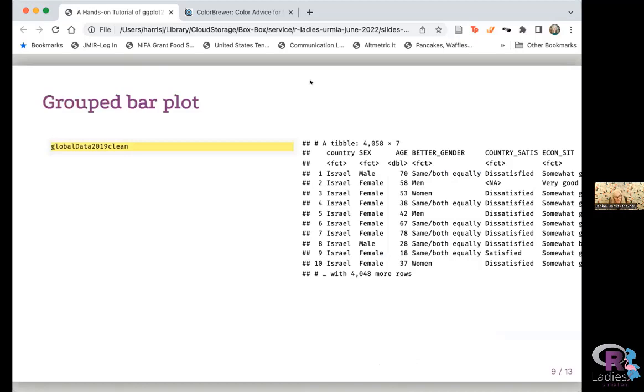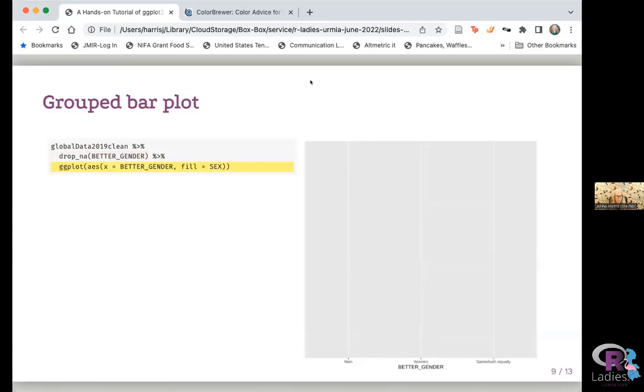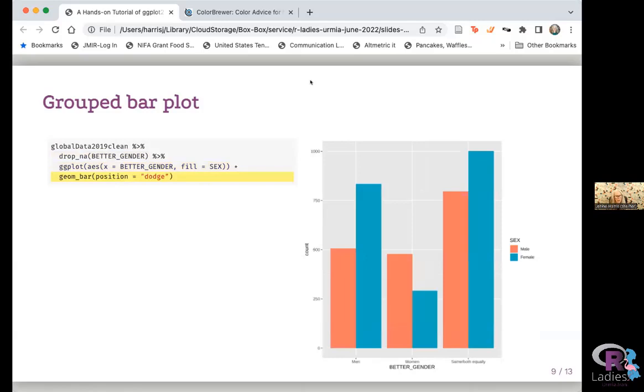So take that data set, pipe it into drop NA, pipe it into ggplot, better gender on the x-axis, filled by the sex variable, add on geom bar, and here's the option that makes it side by side, position equals dodge. That's what makes it side by side instead of stacked on top of each other.